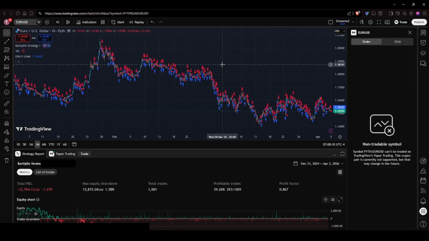TradingView also allows you to create watch lists for different currency pairs, making it easy to track your favorites. Remember to explore the public library of scripts and indicators tailored for Forex to enhance your trading experience.